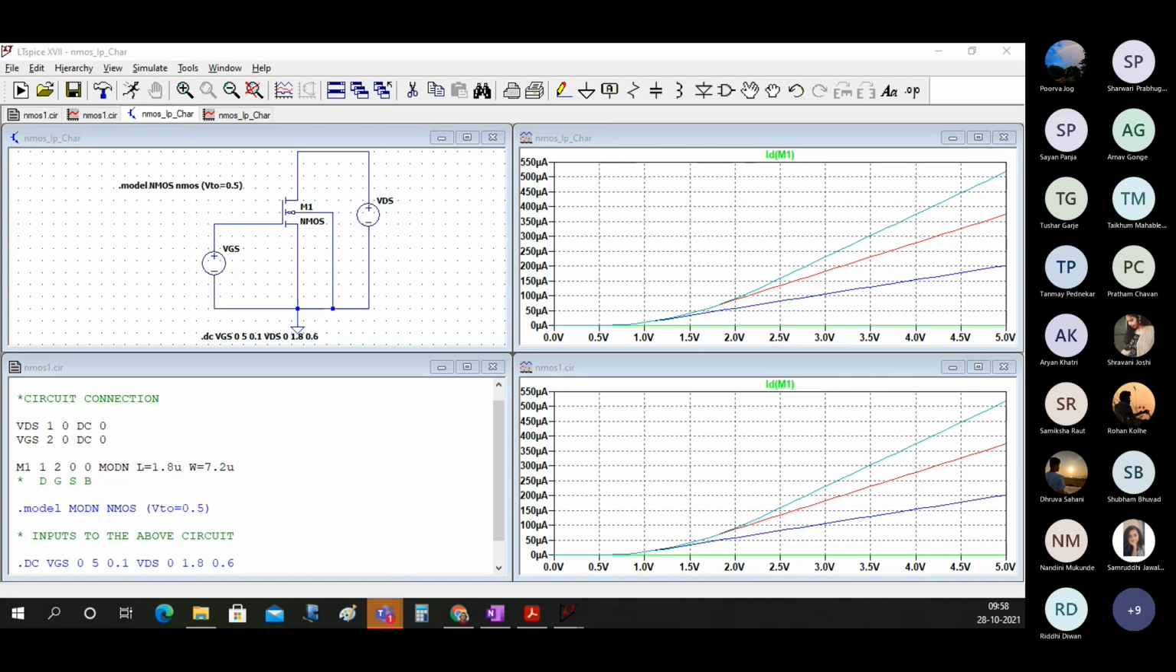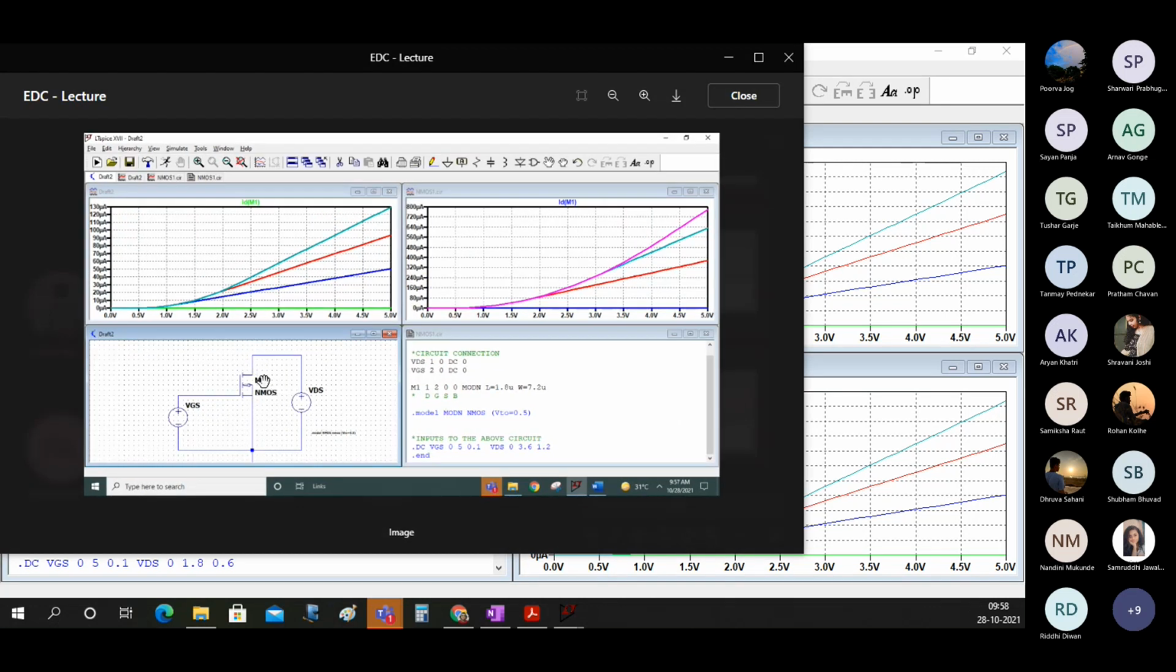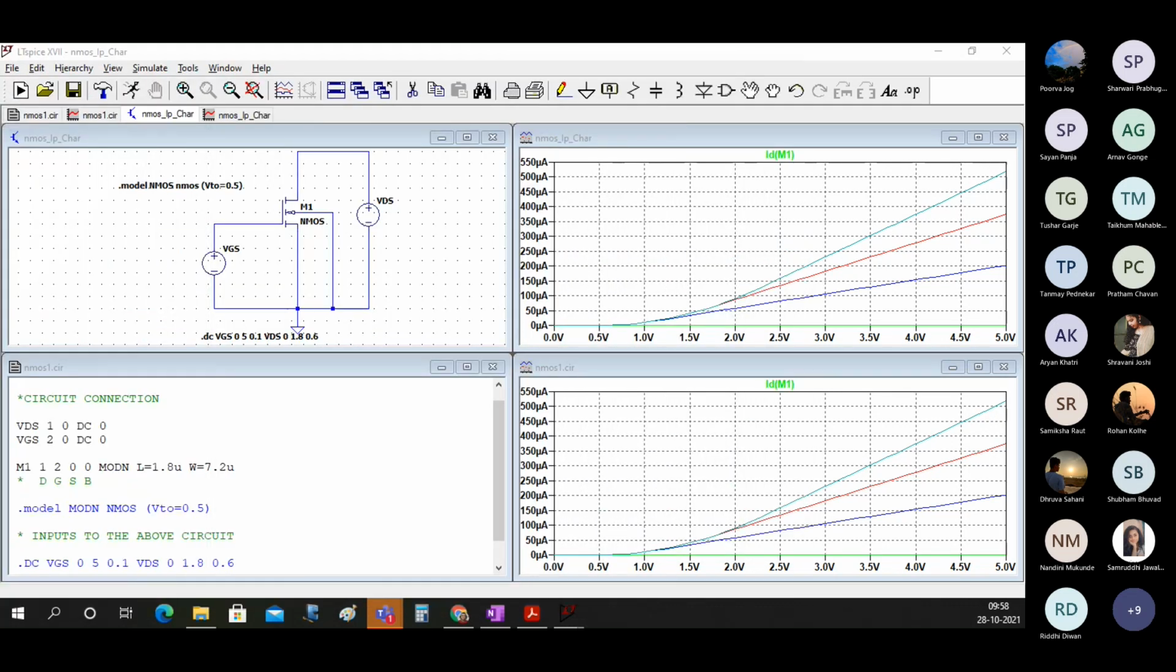Oh great, Soham, very good. Soham, there is a problem. Use this, Sir, NMOS as a NMOS 4, because if you use this NMOS, then you will not be able to give length, width and threshold voltage. And make this VDS as 1.8 and 0.6. 3.6 and 1.2 is fine, but just for matching purpose, let us keep our values same. Later on you can change and check.